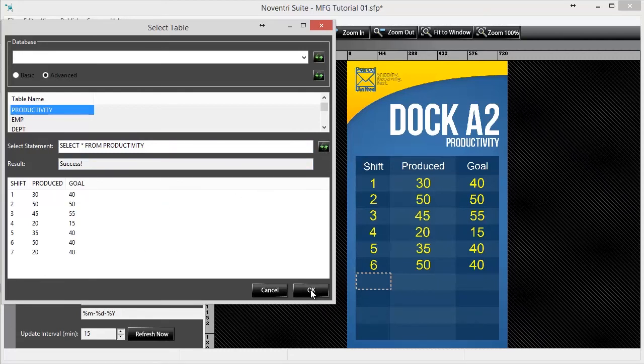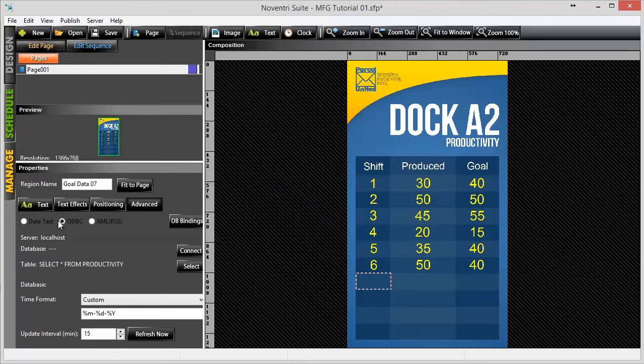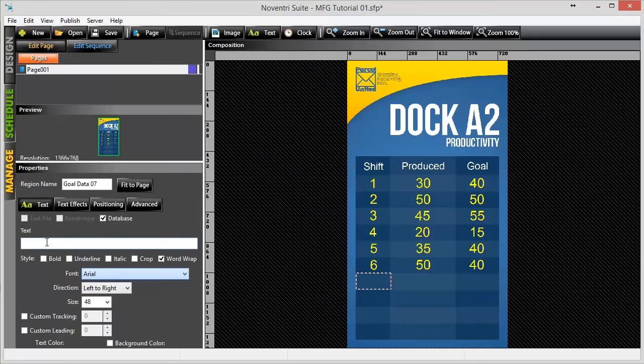Next, we need to get the data from the table to display in the appropriate area on our page. So we'll click OK. With the text region still selected, click on the Text button in the Properties panel. We will enter a formatter into the text entry box. Formatters are a way to tell Noventri Suite to pull data from a certain row and column from a database.